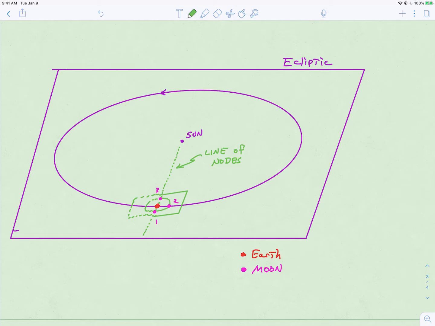When the moon drops back down and hits position 3, that's another node. It's going through the line of nodes, and we call that the descending node of the moon's orbit. And then it continues to go 5 degrees below the ecliptic from our viewpoint here on Earth.